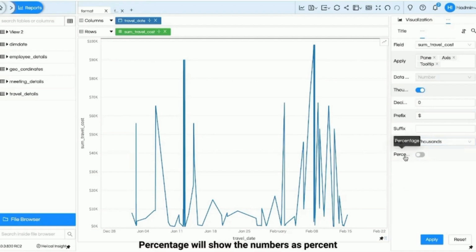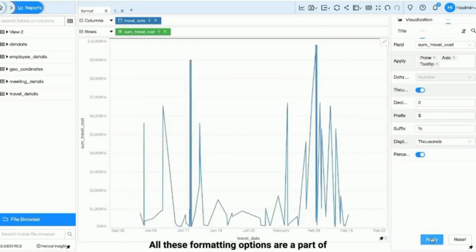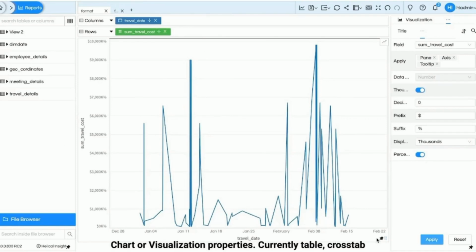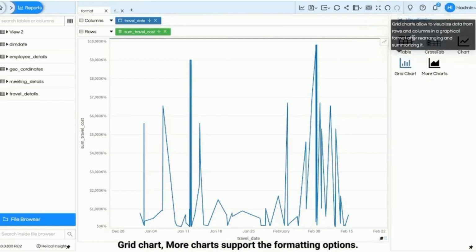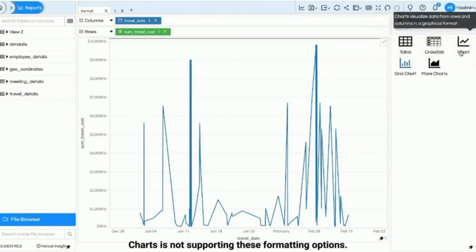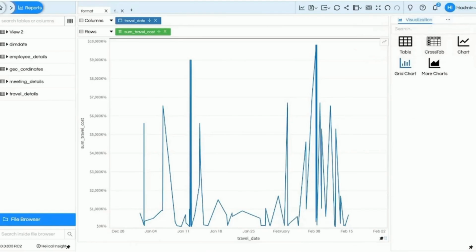Percentage will show the numbers as percent by multiplying the travel cost with 100 and add percent in the suffix. All these formatting options are a part of chart or visualization properties. Currently, table, crosstab, grid chart, and more charts support the formatting options. Some charts are not supporting these formatting options.